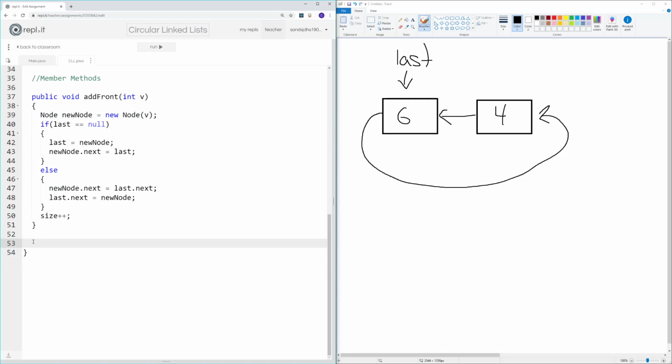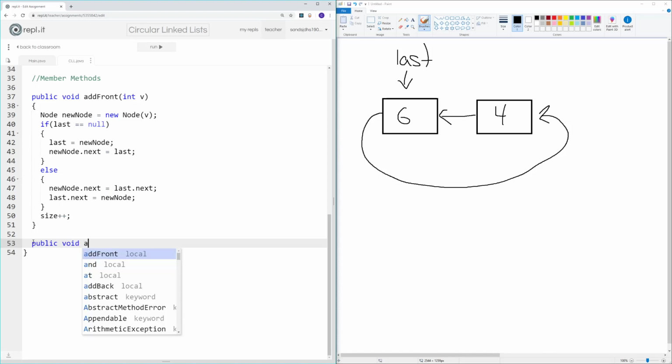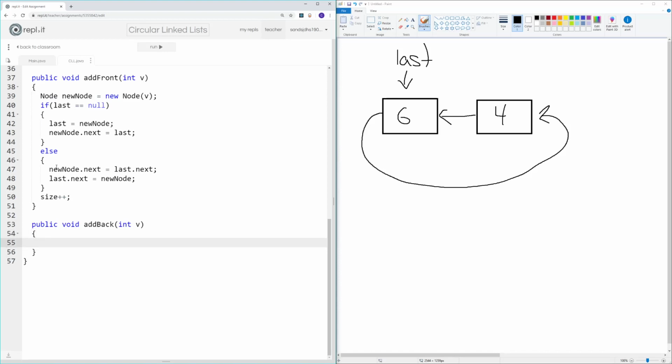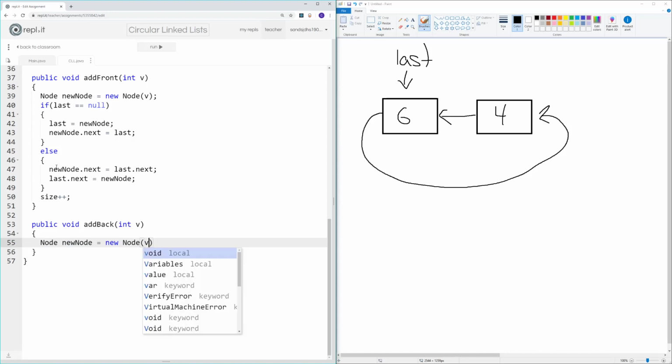Now we're going to write the add back method. So we're going to do it the same way. Public void. This one will be called add back, and it will accept an integer v. The start of the new methods are pretty similar. Node newNode is equal to new Node(v).